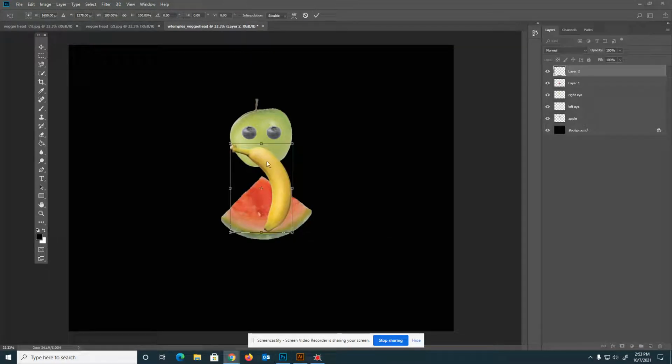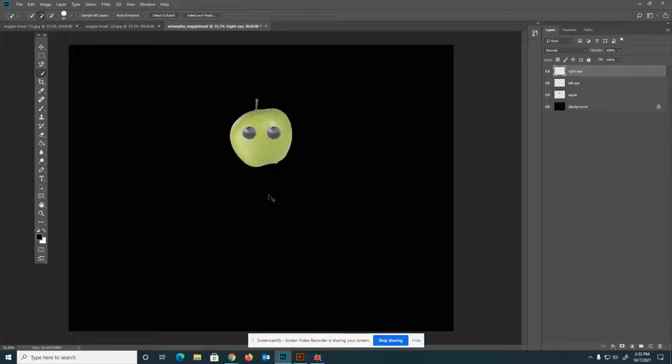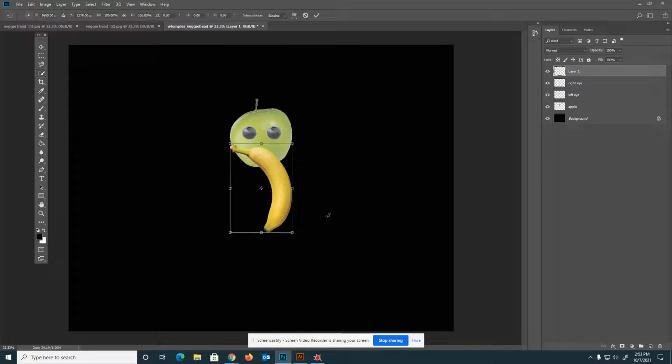Okay, so I just brought my banana over and it came in this way, but I need to rotate it. Let me undo this. I'm going to press Control V to paste it. All right, so it came in like this. What I'm going to do is transform it. Control T is your shortcut to transform, and it brings up this bounding box. Now I can rotate it.